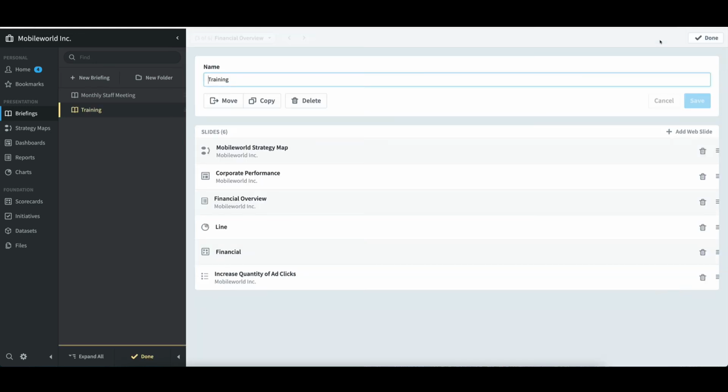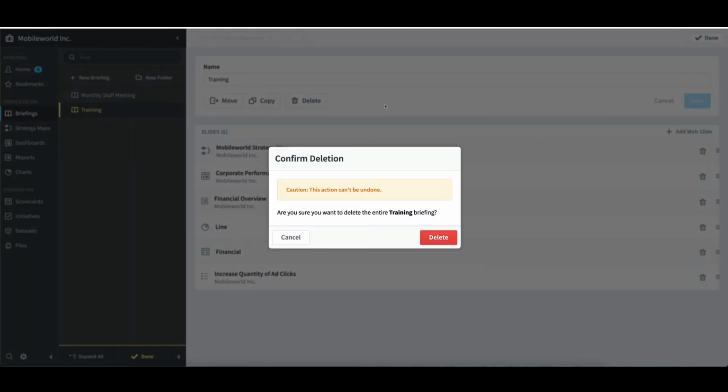In the Edit panel, I have a number of different options. At the top, I can rename the briefing. I can move or copy the briefing to a different organization. I can also delete it by selecting Delete. Since this will delete the entire briefing altogether, there's a clear warning to that fact. I'll be sure to click Cancel here.